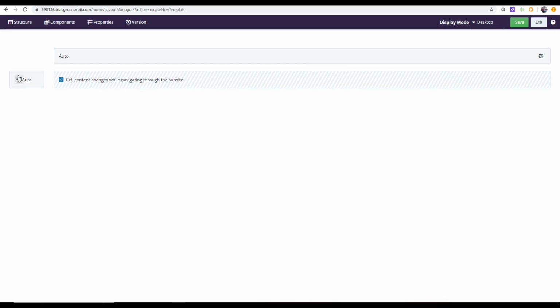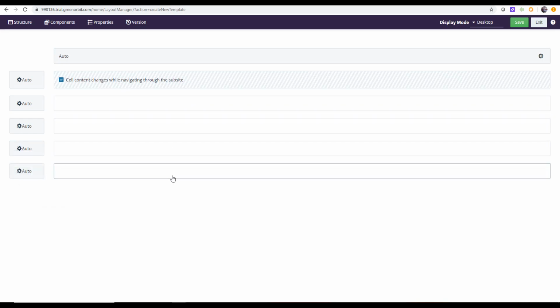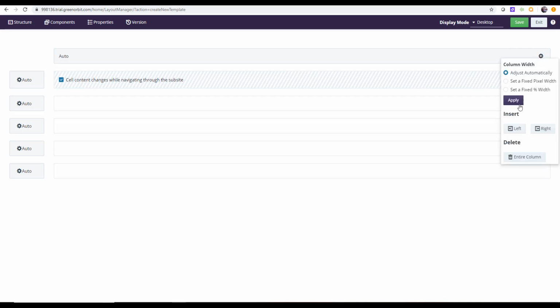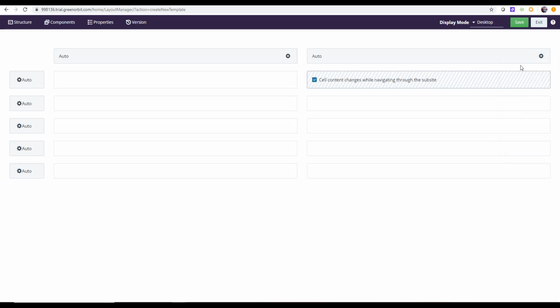Now, if I want to put in, let's just do 5 rows. 3, 4, one more, make 5. So I have 5 rows now, but I have only one column. So then I go here and I say, well, I want to go ahead and add a left column. Then I want to add a right column.